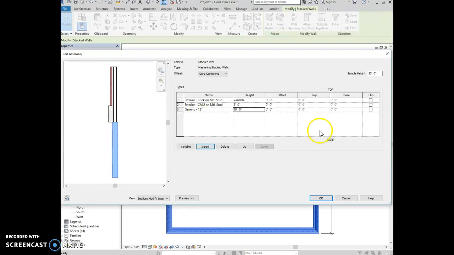At the top of the dialog box, find the offset drop-down list. Right down here, offset drop-down, and change the setting to finish face interior. So watch what happens when I do this. You're going to see that the wall moved so that this generic wall was aligned with the stacked wall. So we wanted the faces of the walls aligned.